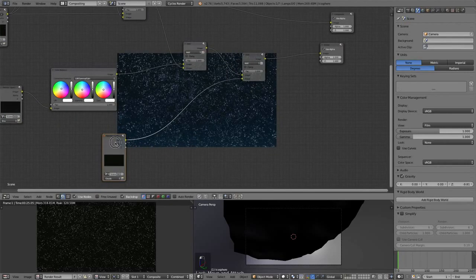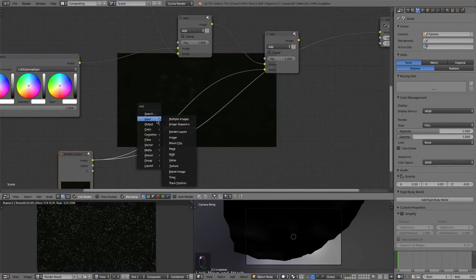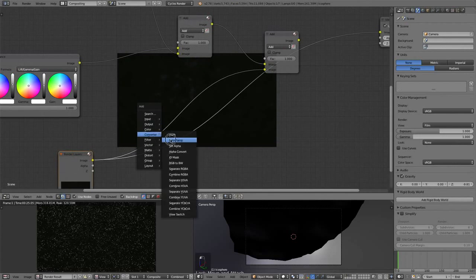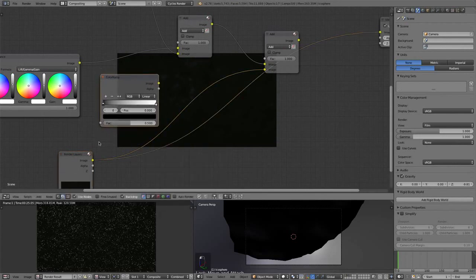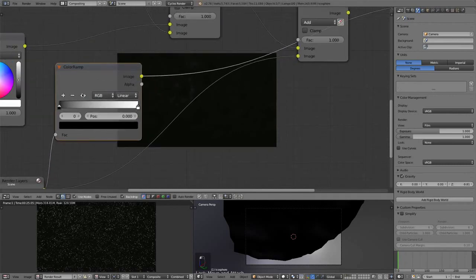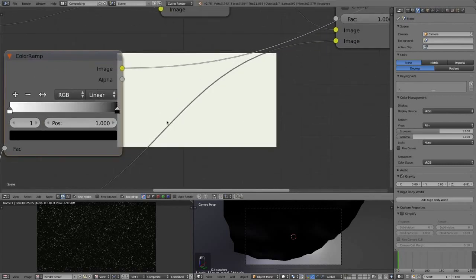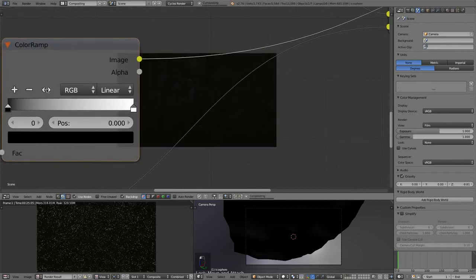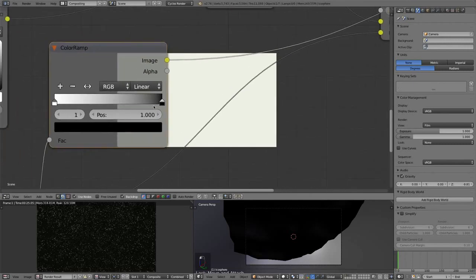I'm going to take this texture here, add in a color ramp, converter color ramp, right there. Drop this into the factor, and then go to it. Now I'm going to flip it right there, and you see it looks like it's pure white after I flip the gradient there.